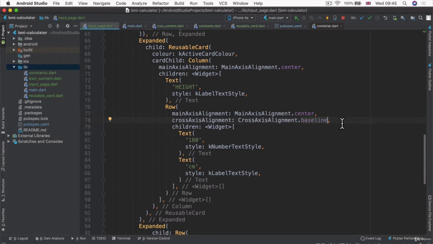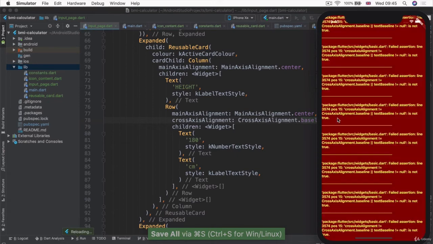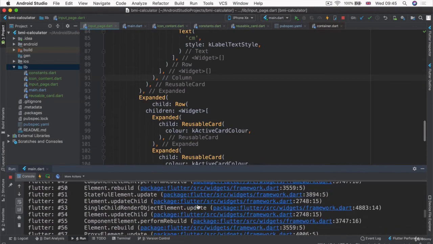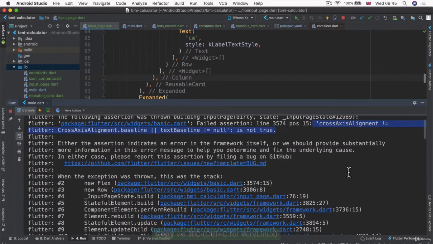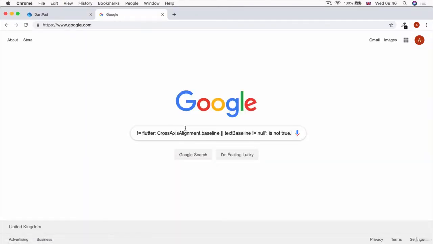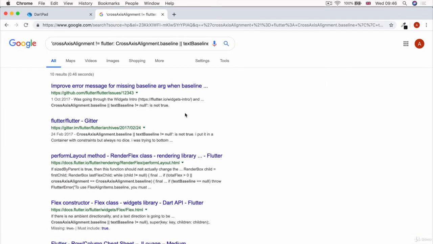Now at this point, if we hit save and we try to look at our design, you'll see that it will break. And the reason it tells us seems kind of cryptic. It's saying if we are going to change our cross-axis alignment to baseline, then we actually have to have a text baseline property set to something and it can't be null. How do I know this? Well, you can simply take this error message from our run panel and pass it through our friend, which is Google, of course, and we can search to see if this has already occurred for somebody else.